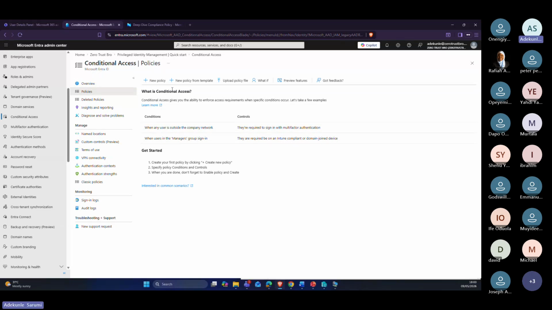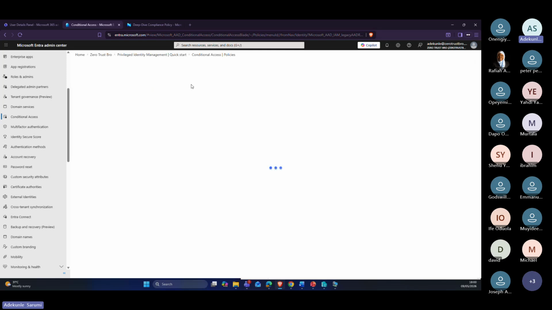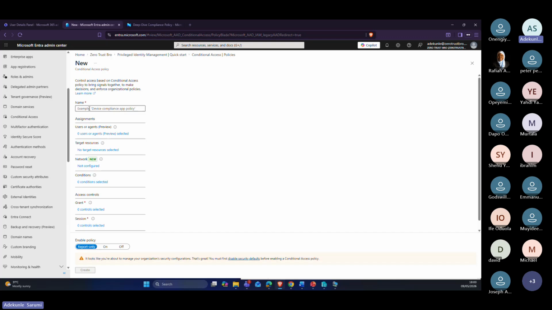These are examples of conditional access: a condition of when any user is outside the company network, they are required to sign in with MFA. When users in the managers group sign in, they are required to be on an Intune compliant device. So these are the kind of things, conditions and controls, if you remember the slide, that you can work with. So let's create one, custom made. I don't like the way this thing is loading slowly. All right, let's call this deep dive. Deep dive CA.